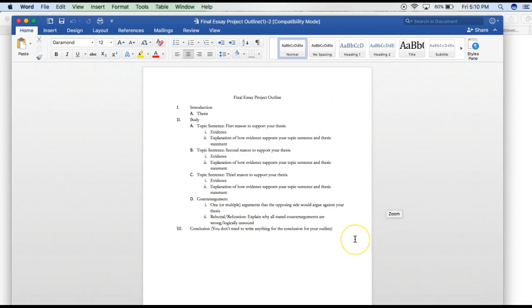So this is your outline, right? For this, you simply download it and fill in your outline. Okay, but it needs to be a complete outline. You need to actually include your thesis, actually write out your topic sentences, include all of your evidence, right? Include your counter argument with the source. Your counter argument needs to have a source with your rebuttal. So the outline should be complete and thorough.